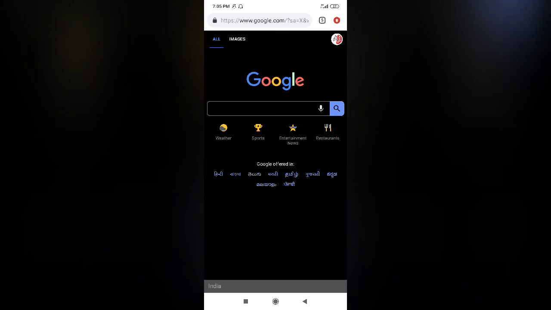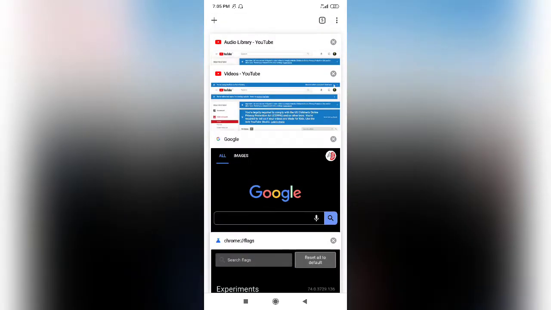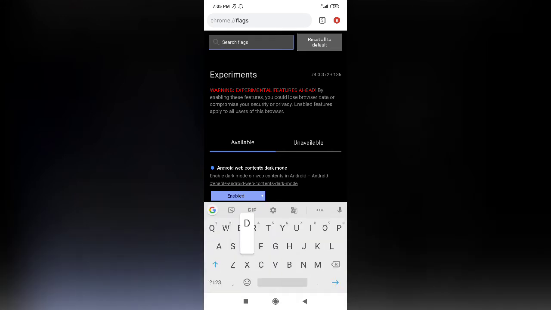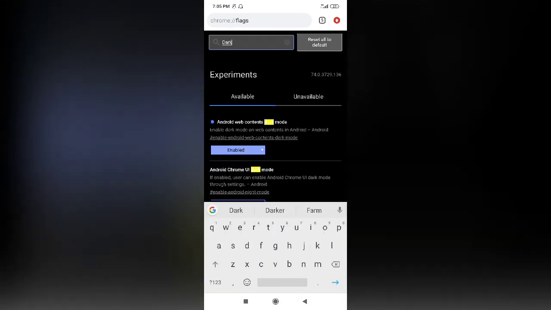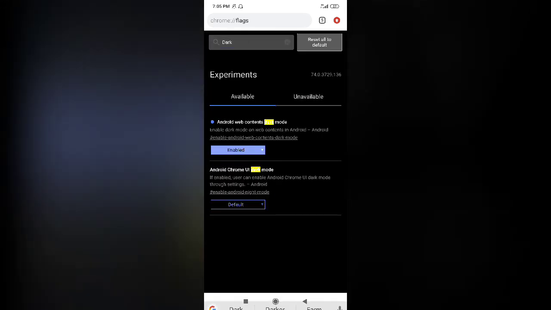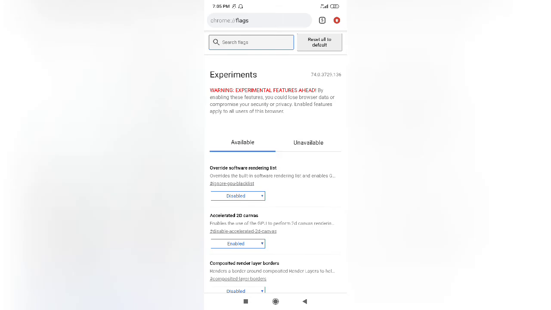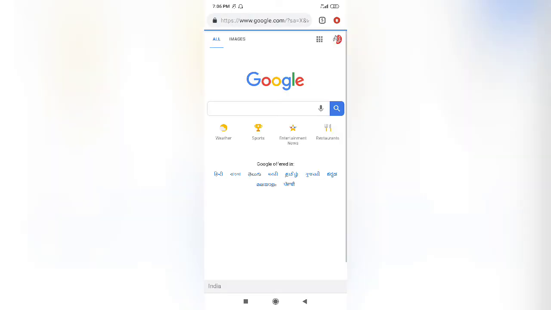Yeah, I'm just showing how I make the dark mode. And also to make it default, enter into dark and you can see that the Android web content is in the dark mode. It was enabled. Make it default or disabled. Yeah, it makes it default in the Google Chrome application.